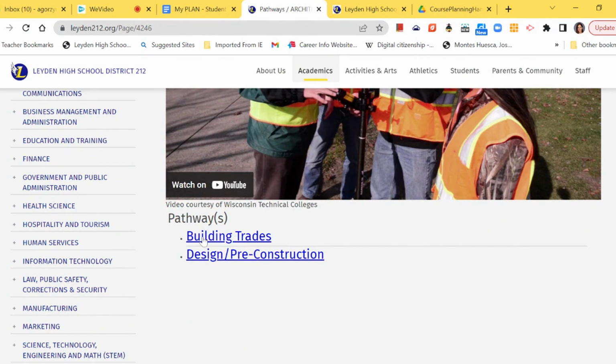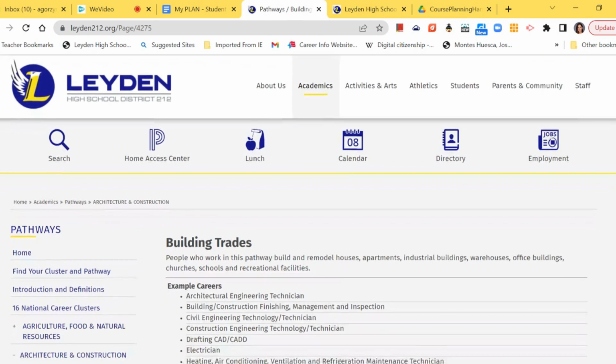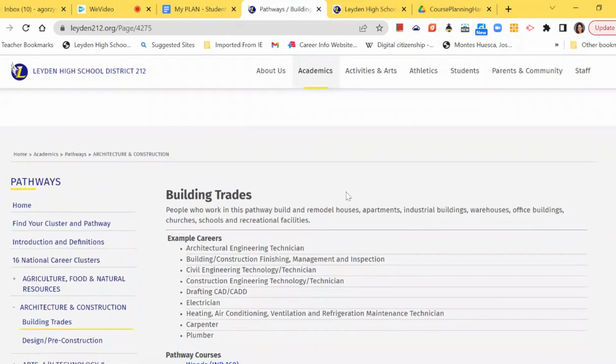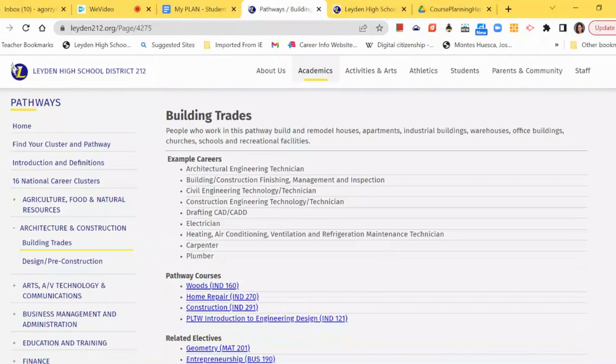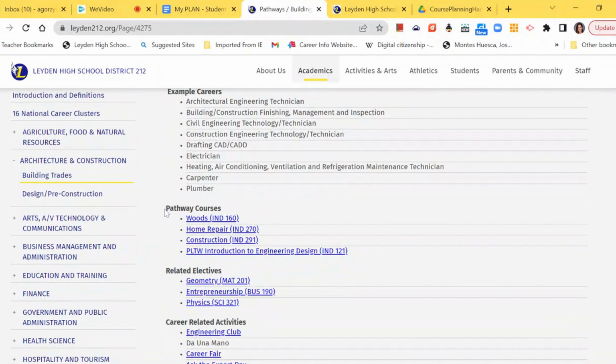and then scroll down and click on whichever pathway interests you the most. So if I click on building trades, what's going to pop up next is a little bit more extensive of a definition and then a list of careers related to that cluster. But even more important, you're going to see this heading Pathway Courses and Related Electives. These are classes at Leyden related to that cluster.